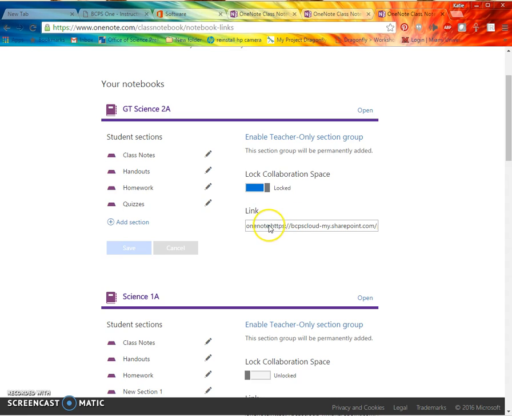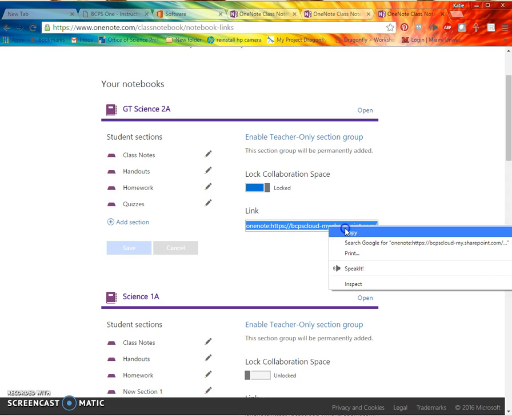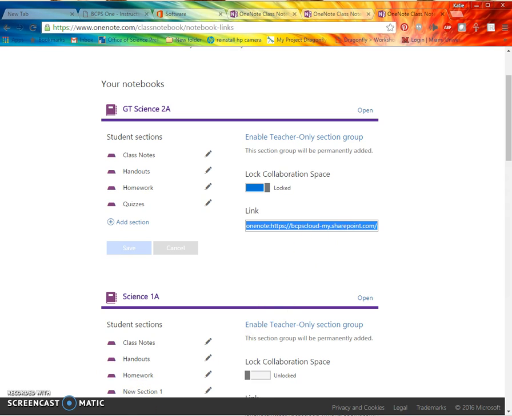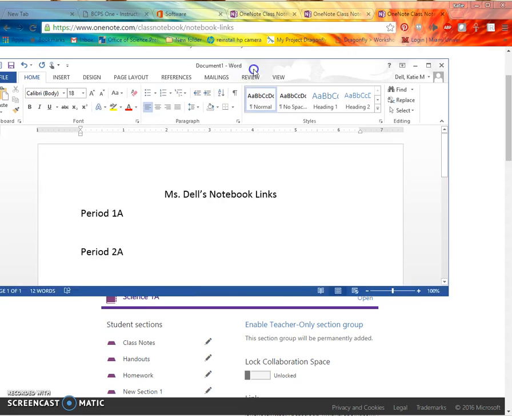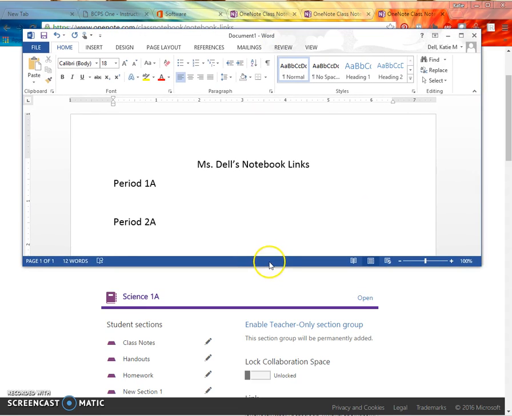So regardless of what you choose, first thing we're going to do is we're going to copy it. So I just clicked on it. It's highlighted. I'm going to right click and copy. And what I did last year was I made a Word document. Okay, here's my Word document.